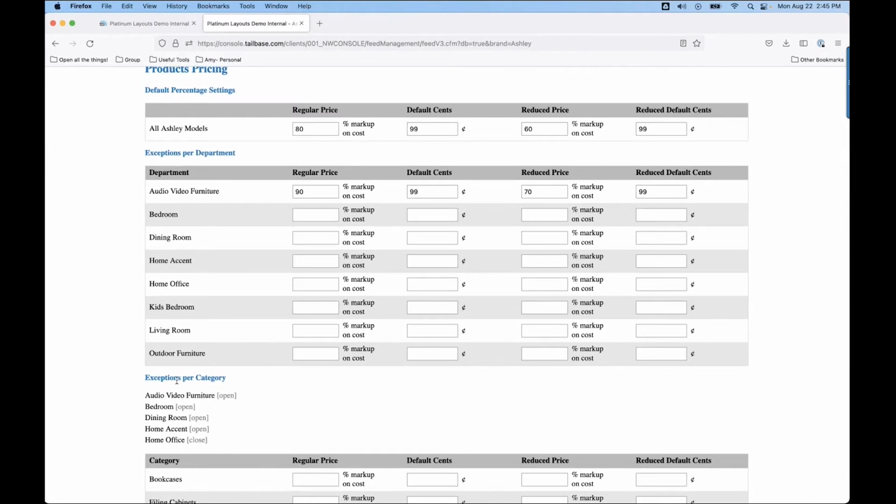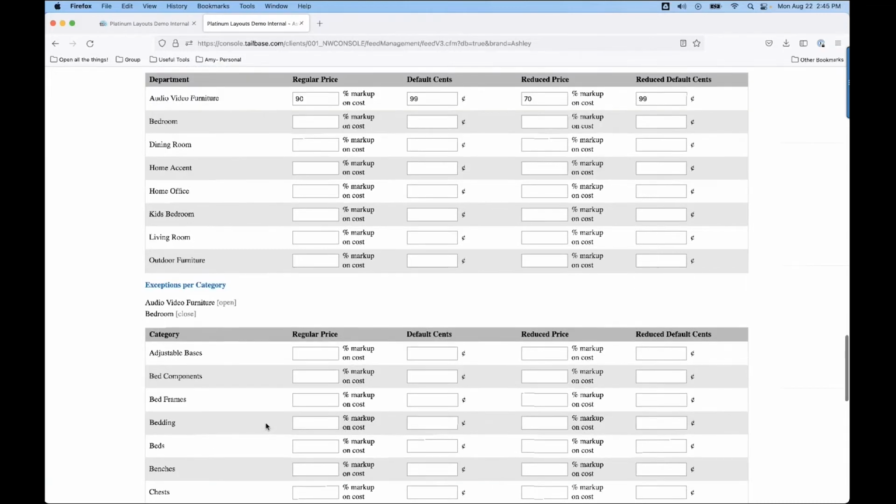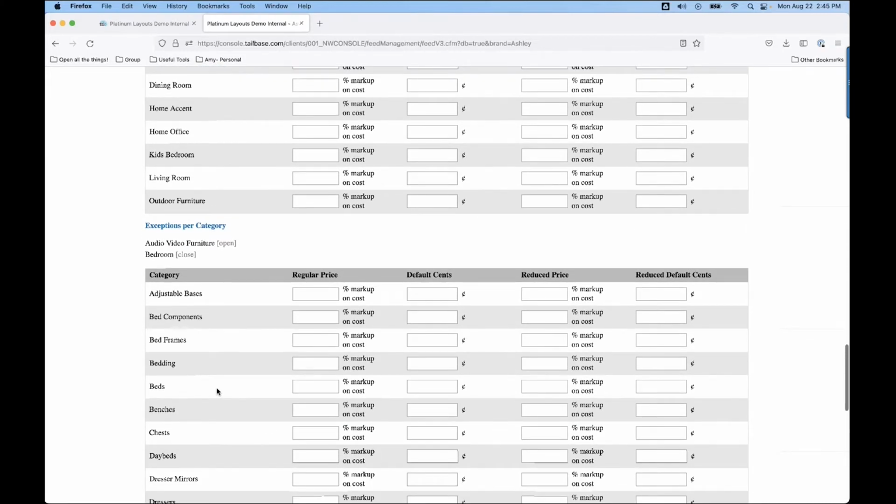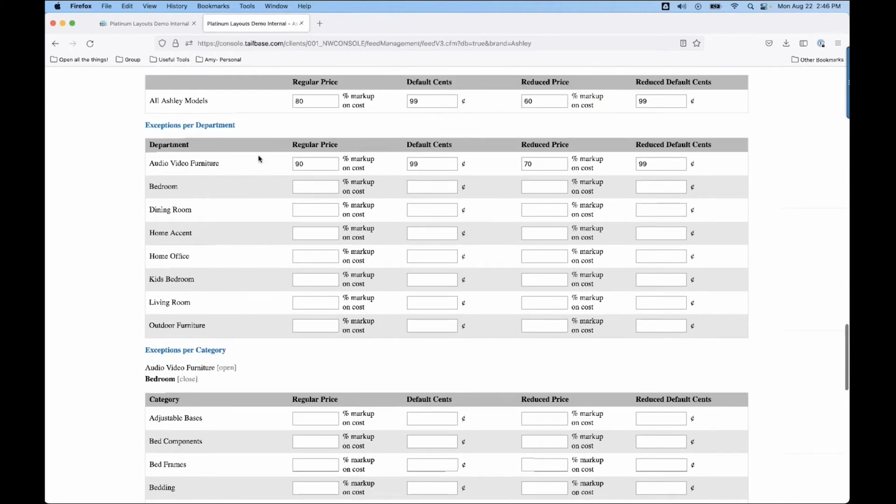Same thing applies by category. If your bedroom furniture is selling pretty decently, but your beds are not selling at all for whatever reason, you want to mark those a little bit lower to get some attention to them. You can do so here by giving it a 70% markup with a 99% discount on cost, and then a 60% markup for the reduced price with 99. And now your beds are priced a lot lower than your other Ashley items. All of your audio video furniture is priced a little bit higher, and anything that is not within those two departments or categories is going to be using your default settings of 80% and 60%.